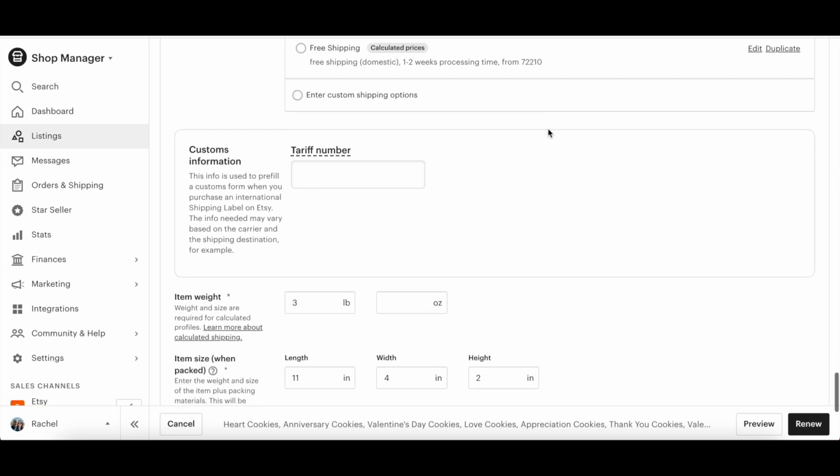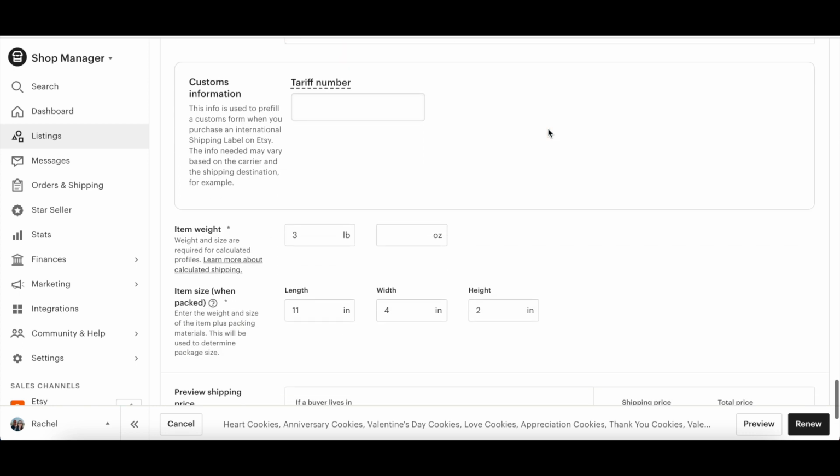Tariff information is something that's new, and it doesn't necessarily apply outside of the United States. Since I'm only shipping in the United States, I do not have to have that listed there. However, if you do have to have it listed, a quick Google search, if you put in cookies tariff, will give you a number to input there.